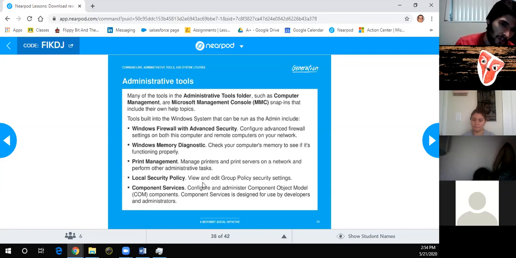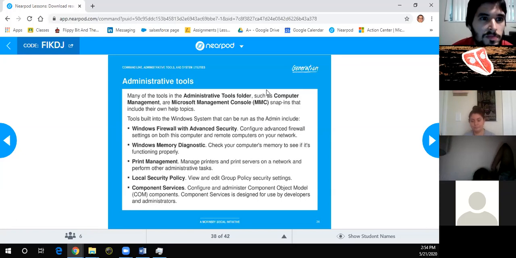Local security policy, to review and edit the policies within the actual PC, and component services to be able to configure and administer any component, object model, or COM components. Component services is designed for use by developers. You wouldn't be touching this much. And if you would be touching it, the developer will be telling you what they want you to do with their services. They will give you the instructions.